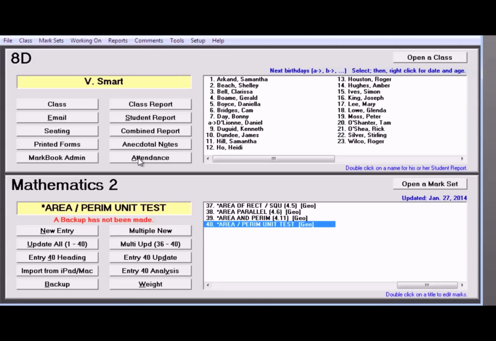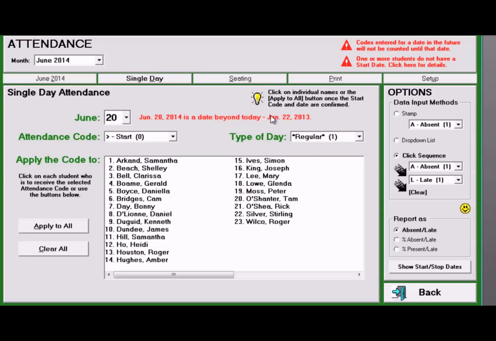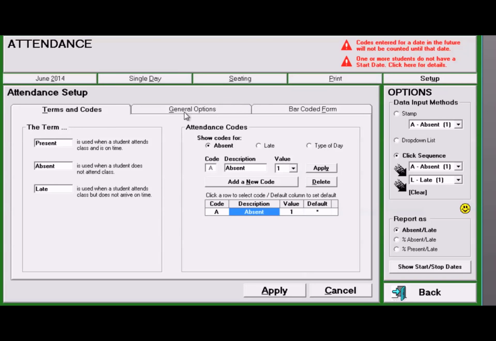Access all of MarkBook's attendance functions by clicking the Attendance button to the left of the student names. If this is the first time using attendance, MarkBook will provide some red warnings. At the upper right, click the Setup tab. In the center of Setup, click the General Options tab.